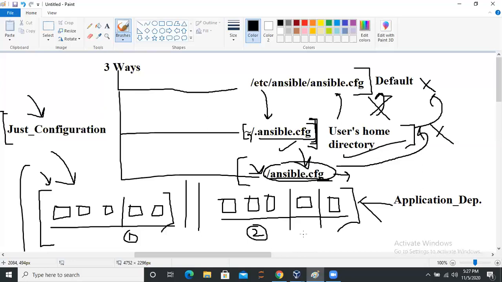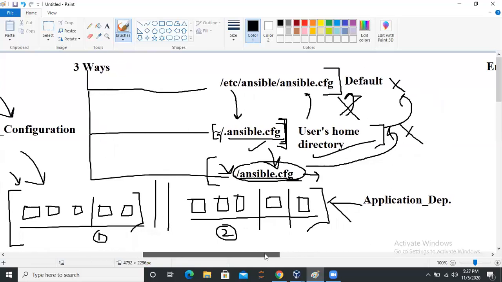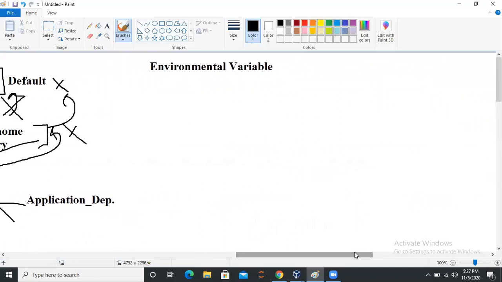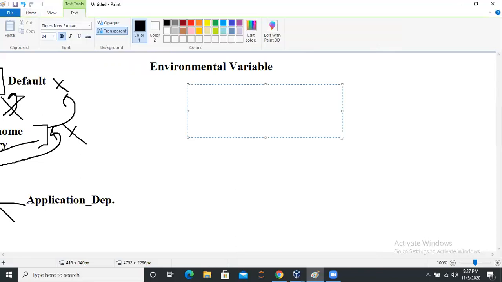So let's jump towards something else. There's something which is known as an environment variable. Now, what is an environment variable? Instead of defining the location again and again using the default file, home directory file, or the directory, what you can do is use one environment variable. The name of the environment variable is $ANSIBLE_CONFIG.